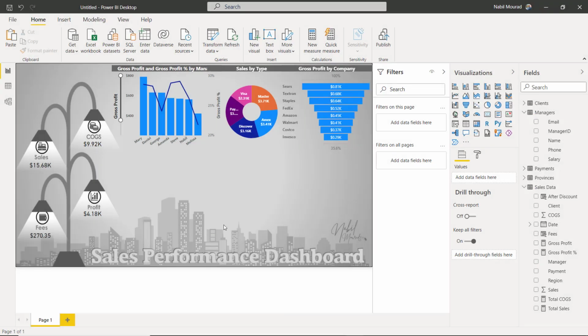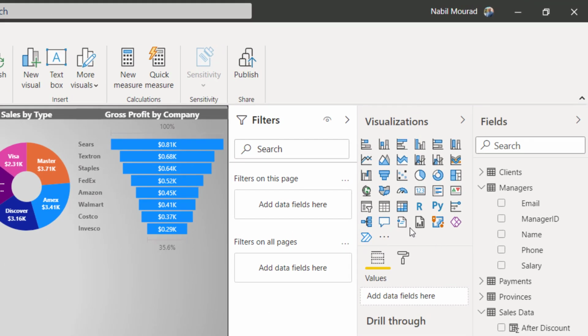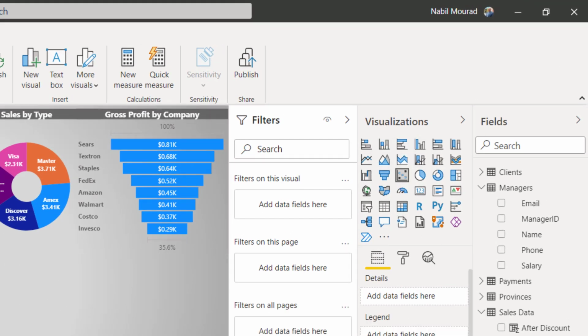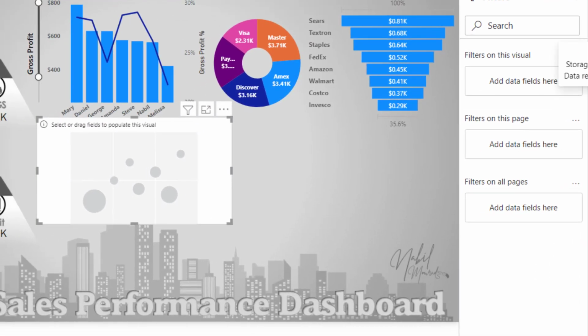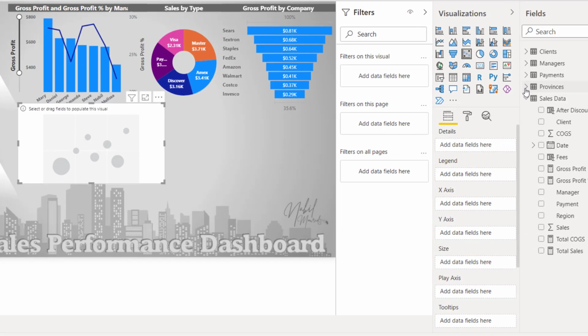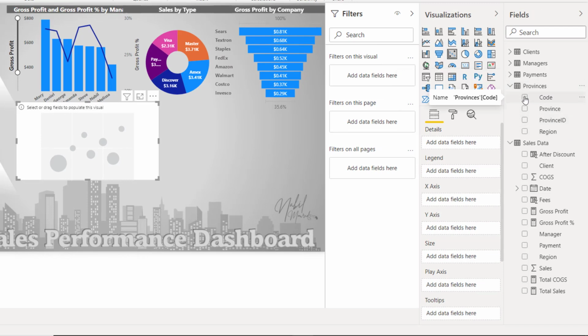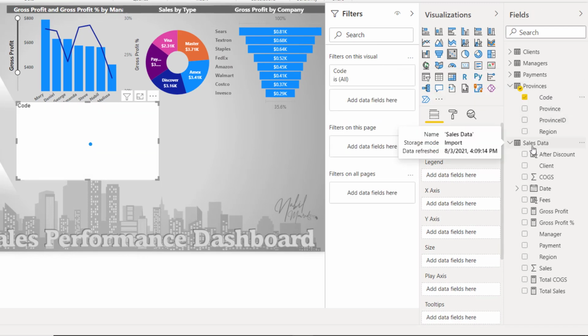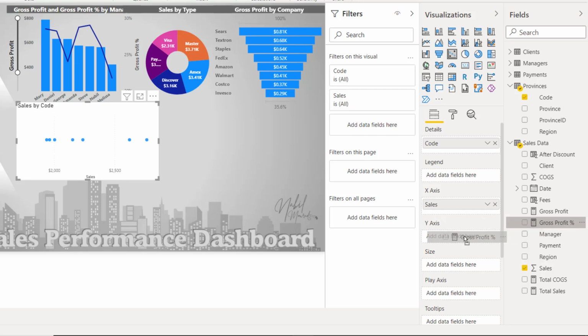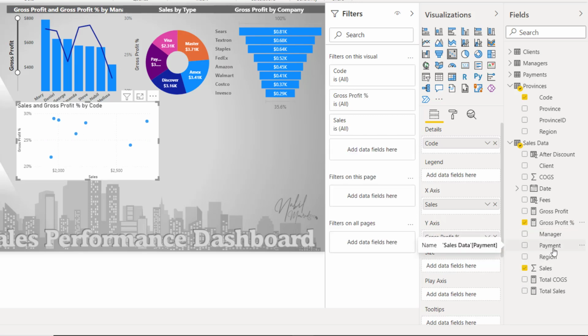My next visualization will be a scatter plot chart where I want to represent the sales and the gross profit percent by province. Under visualization, I click on the scatter chart. I select the fields. From the provinces table, I want the code, which will be the name abbreviated. I bring the sales to the x-axis, and then I bring the gross profit percent to the y-axis, and I would have created my scatter plot chart.